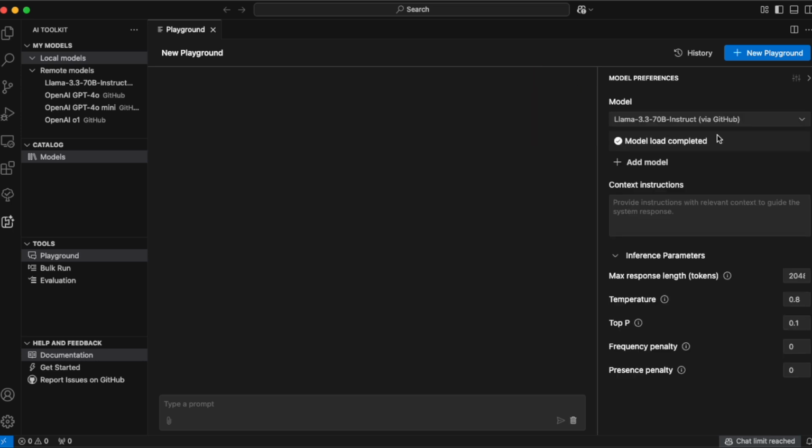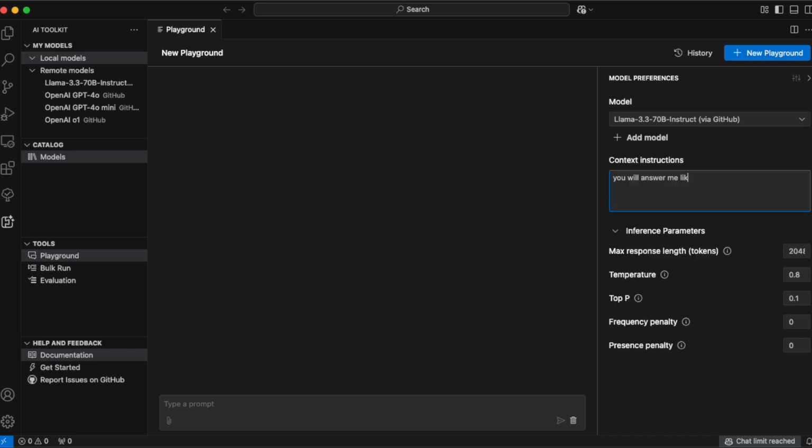Now let me show you something really cool. See this Context Instructions field at the top? This gives you more control over how the AI interacts with you. It lets you personalize the way the model responds and the kind of assistance it provides based on your preferences, needs, and style. I'm going to type in "Answer like Yoda from Star Wars" and ask it a question.